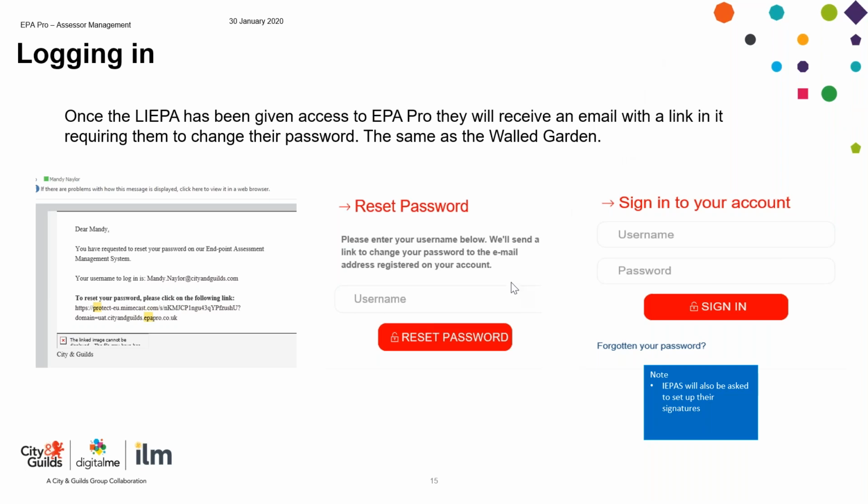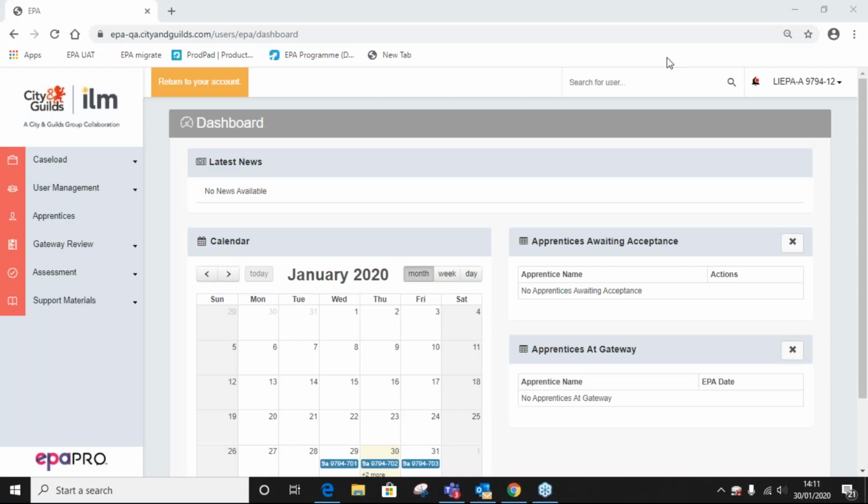Can you just talk us through the login for the LIEPAs? Let's get into a LIEPA page and we can review the landing page, and you can talk them through it. Okie dokie. So firstly, you see the landing page, Rachel? I can, yes. Fantastic, that's a good start.